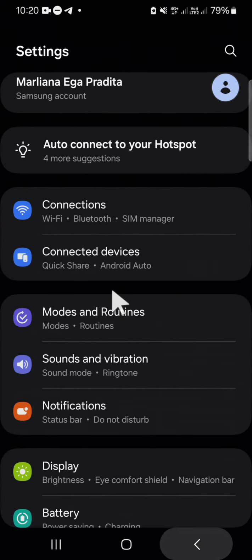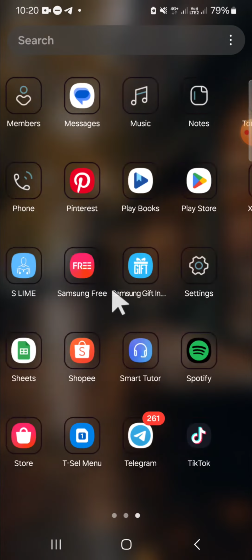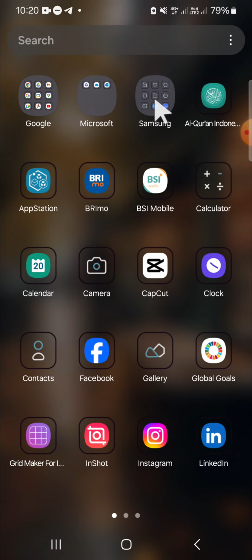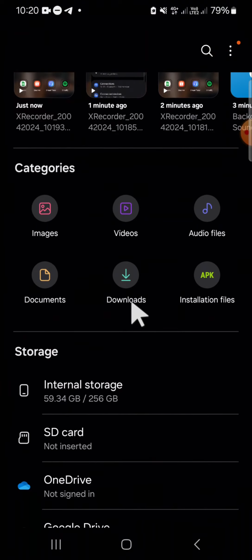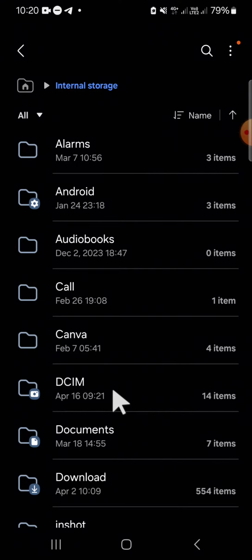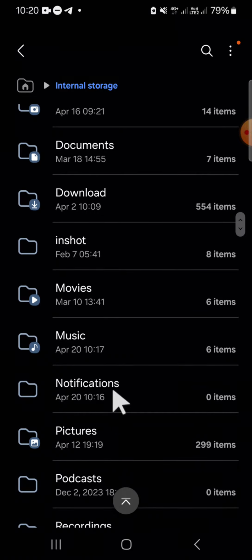So guys, you have to open your file manager on your Android phone. So this is my file manager or my files application. We can click on it and here we have to go to the internal storage. Again, you have to look for the notifications folder, this one.